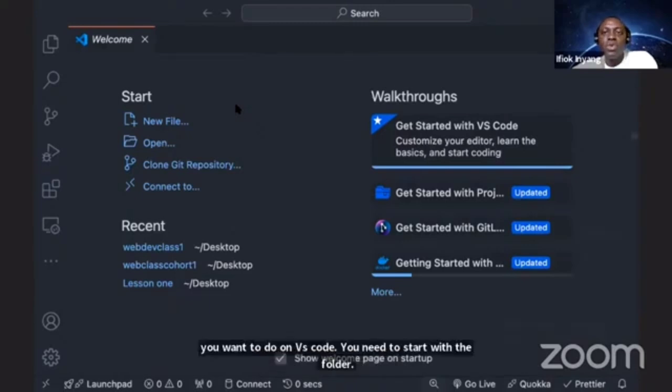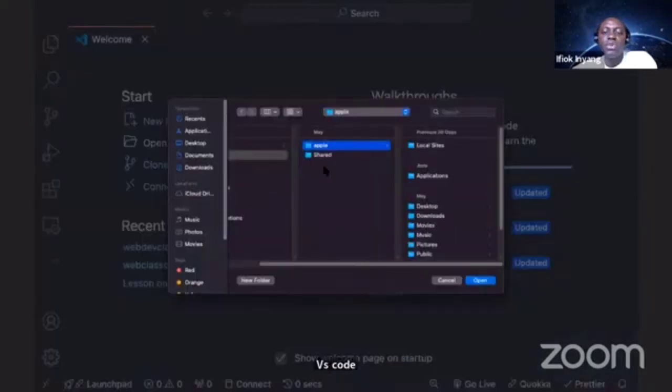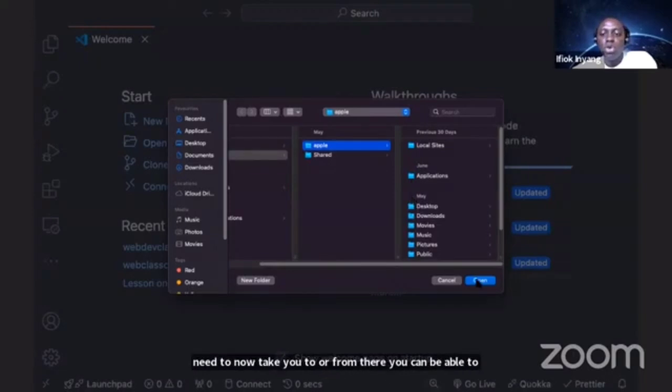So there are different ways. If you want to go to your desktop and create a new folder, you can create a new folder from your desktop, then come to VS Code here under this open, right? You can click open, then from there you can check where you created the folder and open it, right? So this is an option.